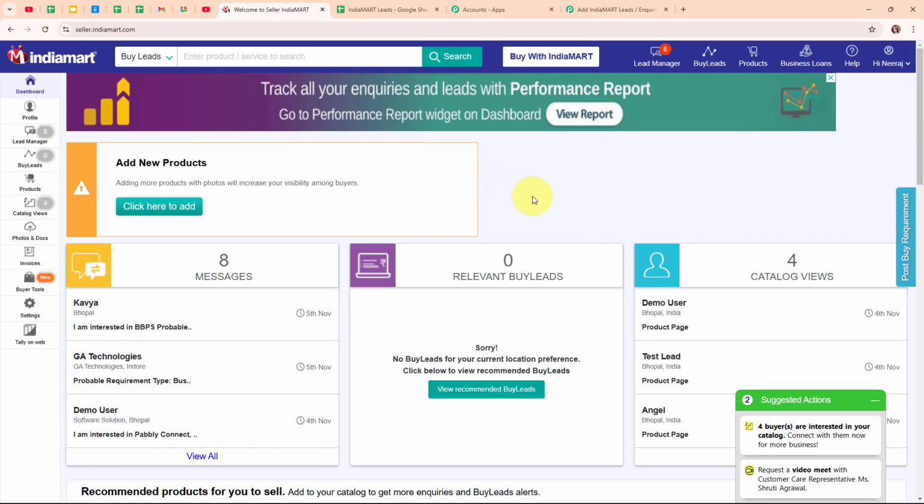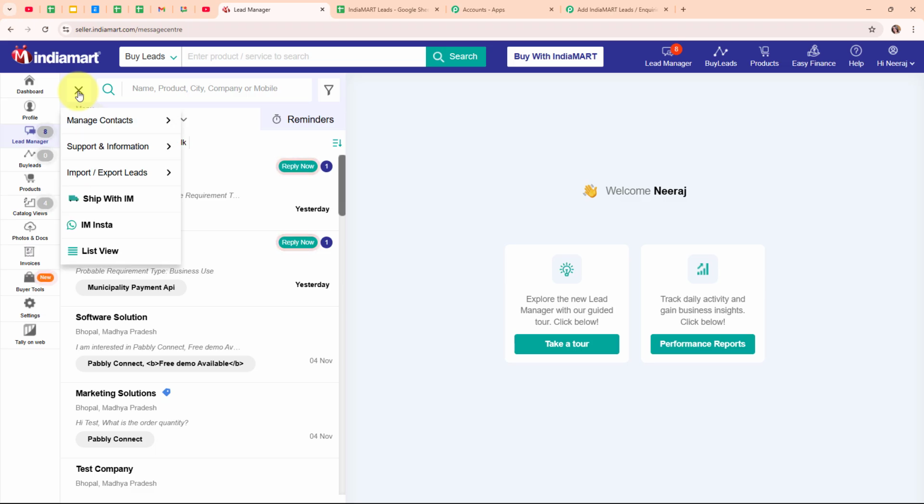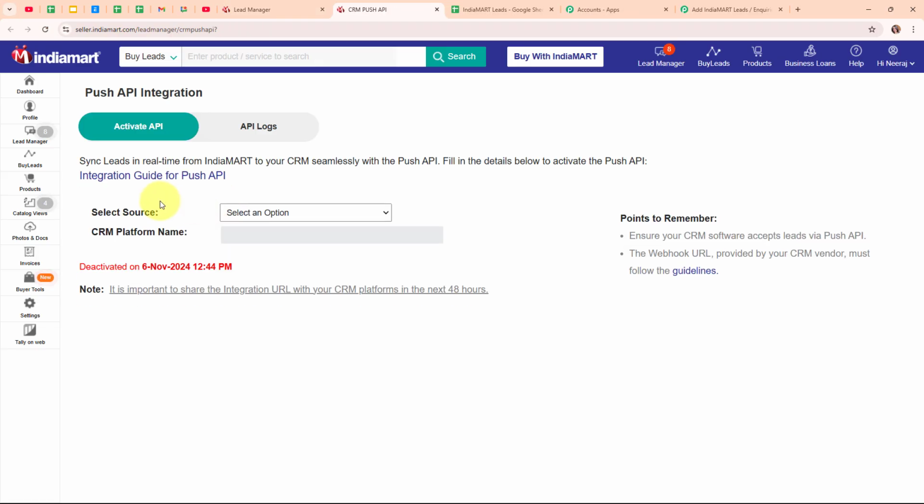So this is my IndiaMART account, and from here I'm going to click on this lead manager option given in the left sidebar. Under lead manager I'm going to click on this menu option, and from here I'm going to select import export leads, and under import export leads I'm going to select push API. Now here under push API integration, you can see it is asking me to select the source.